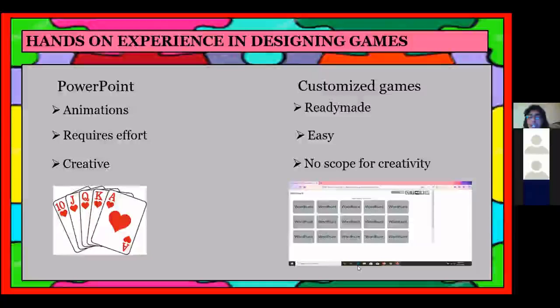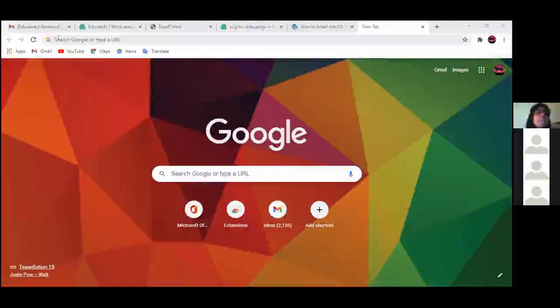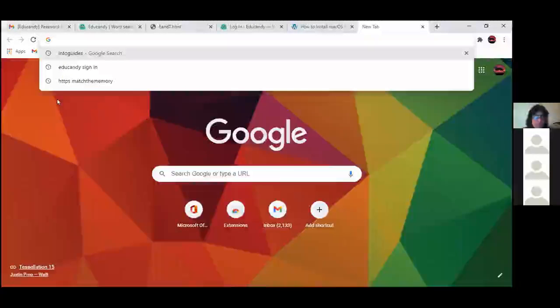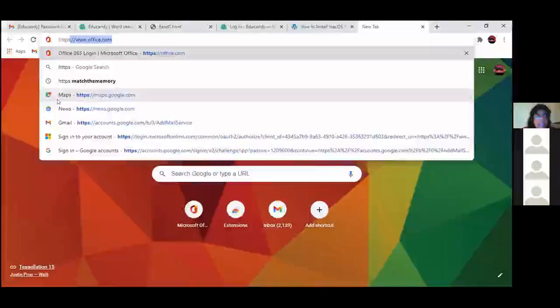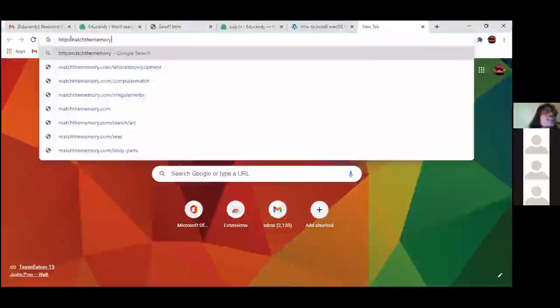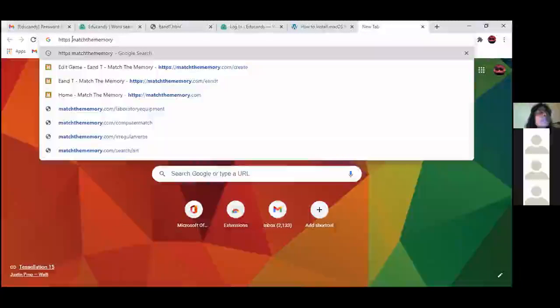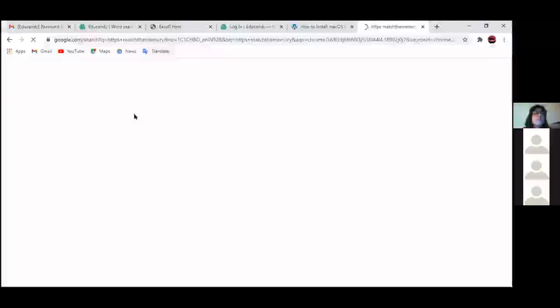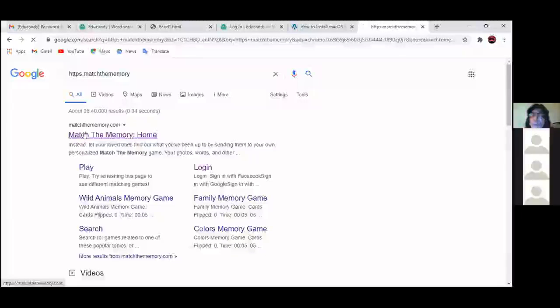So what I'll do is I will go for a new share, and I will show you the customized website that I'm talking about. Here, what you have to do is go to Google Chrome. You have to open a new tab, and over there, you have to write HTTPS, then insert a space and then write match the memory without any space, and then click enter. The moment you click enter, you can see this match the memory home.